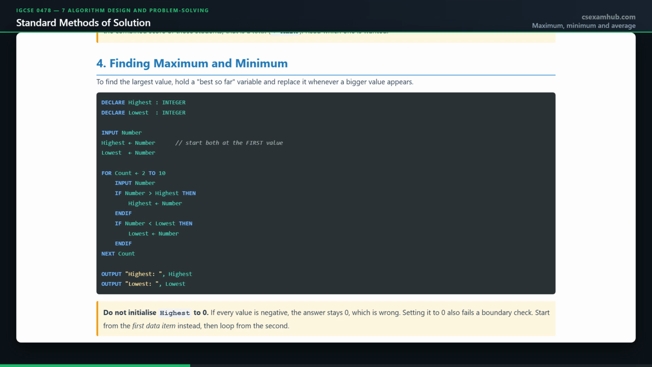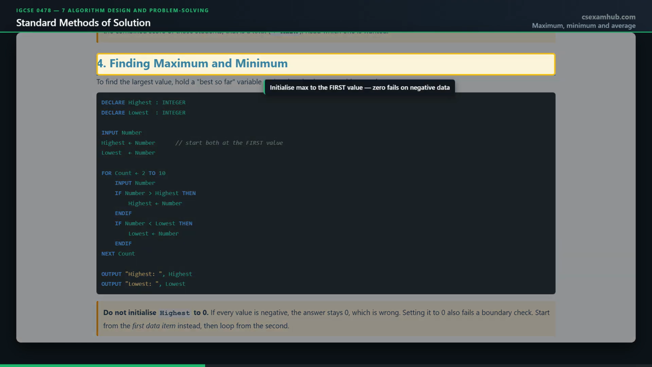Average combines two patterns you already have. Total the values, count them, then divide the total by the count after the loop. After, not inside. Dividing inside the loop gives you a running average of everything so far, which is a different thing and almost never what was asked. And guard the division. If the count is 0, dividing by it is a runtime error, so an algorithm that might see no data at all needs to check first.